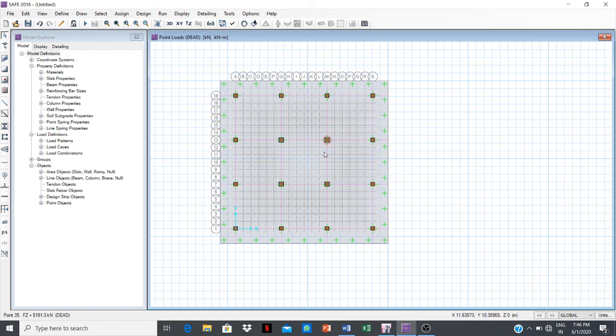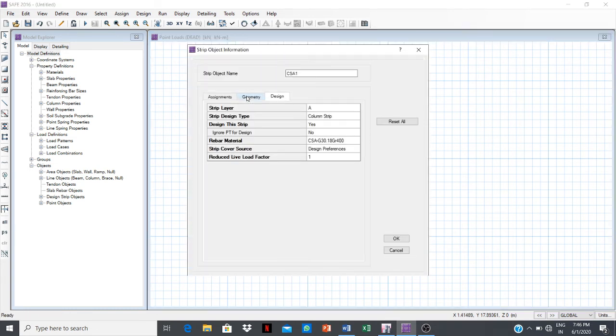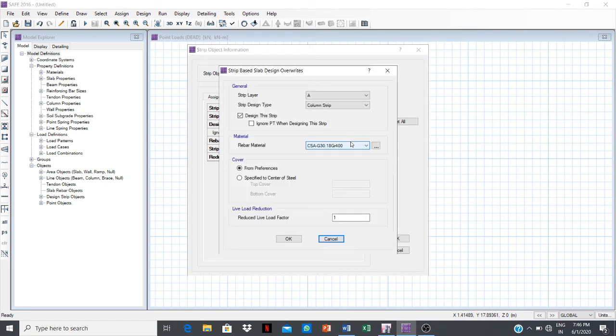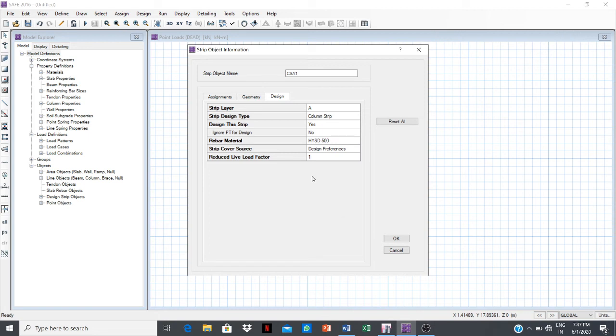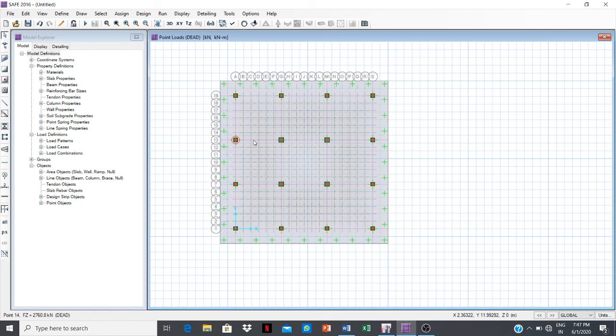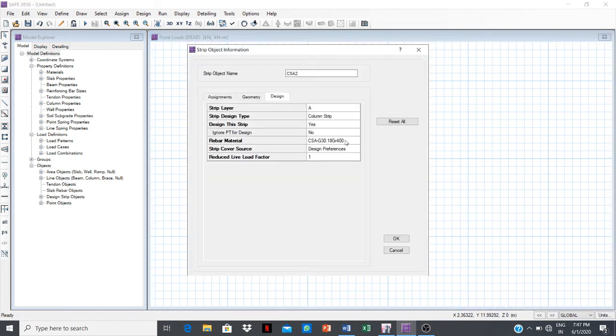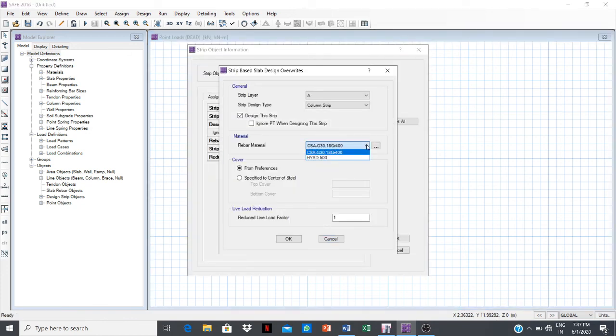Now we will give the strips here. It is strips, HYSD. Likewise, we will change the wall strips.